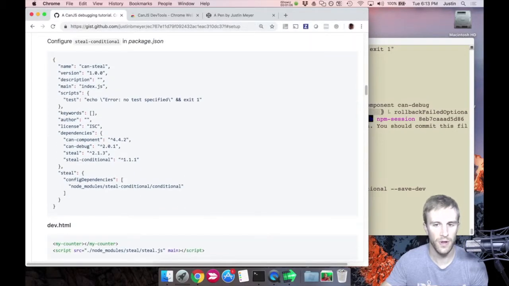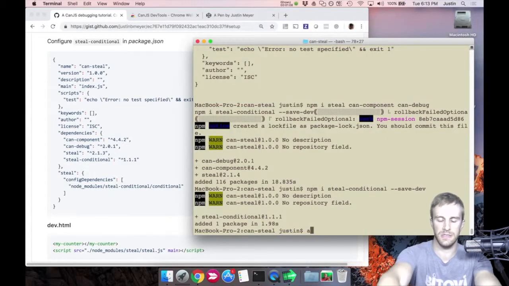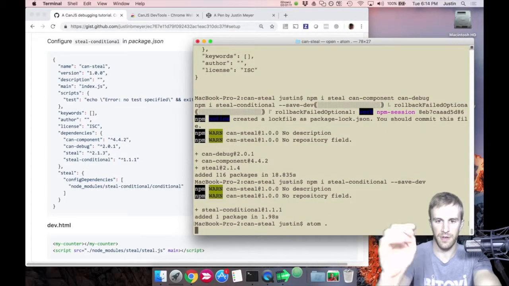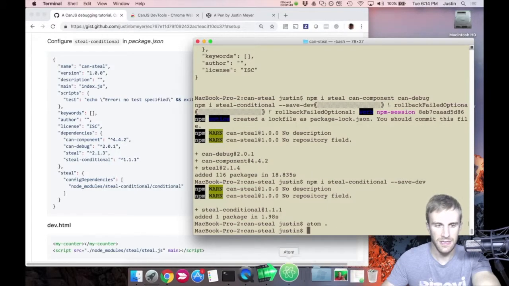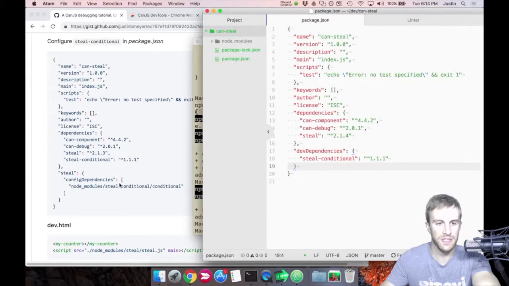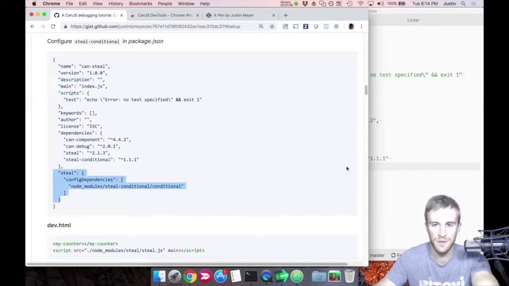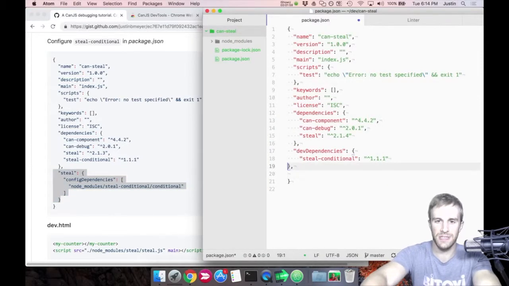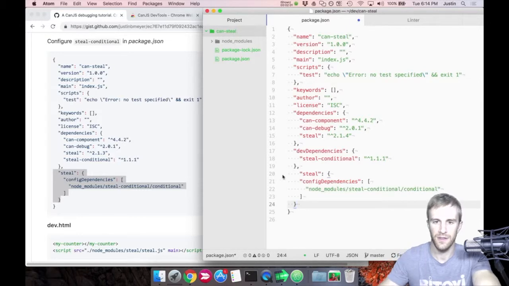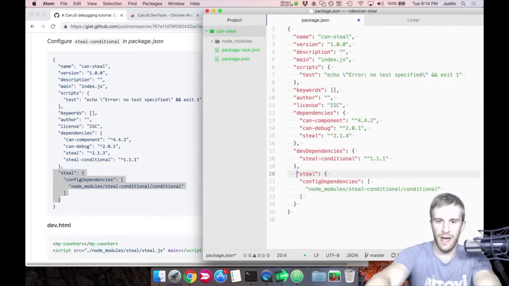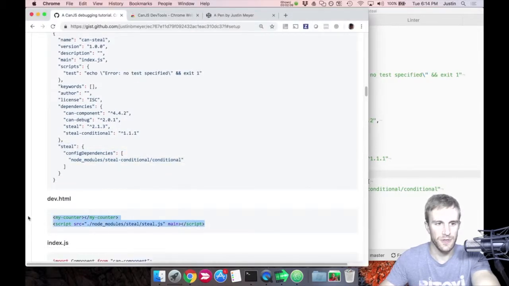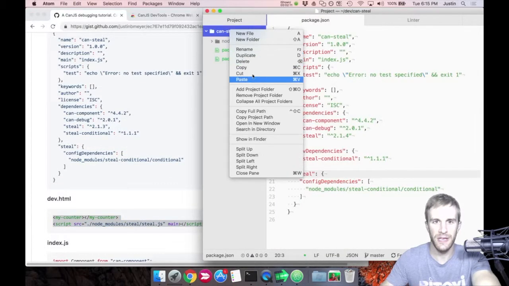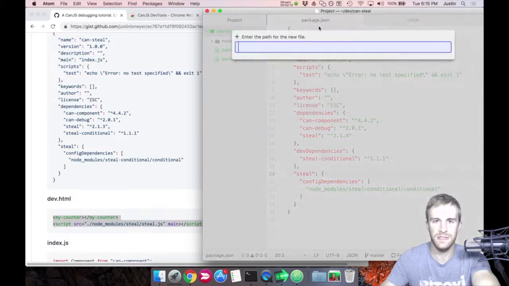So what I need to do is integrate Steel Conditional into Steel.js. It's a super dependency. It needs to be there before Steel.js loads any modules. So I'm going to add this to my package.json to let Steel know, hey, you now are imbued with the power of Steel Conditional. Next, I'm going to set up a basic CanJS Steel application, essentially loading Steel.